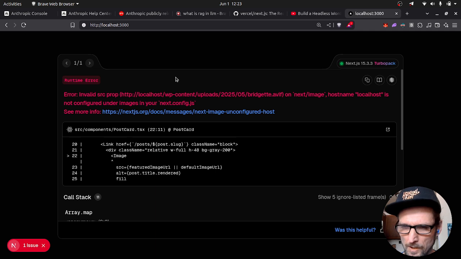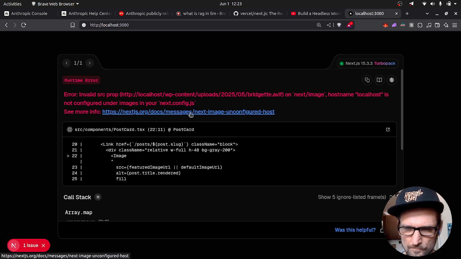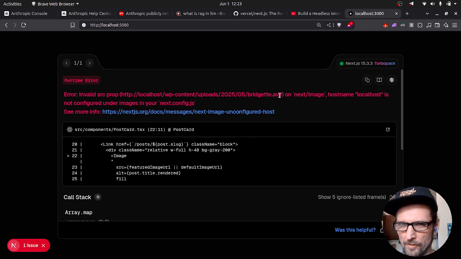Error invalid, and so on. Bridget AVIF. That was my placeholder image. You know, AI generated, of course. These AVIF files are like 43 kilobytes, and it's an ultra high def image.